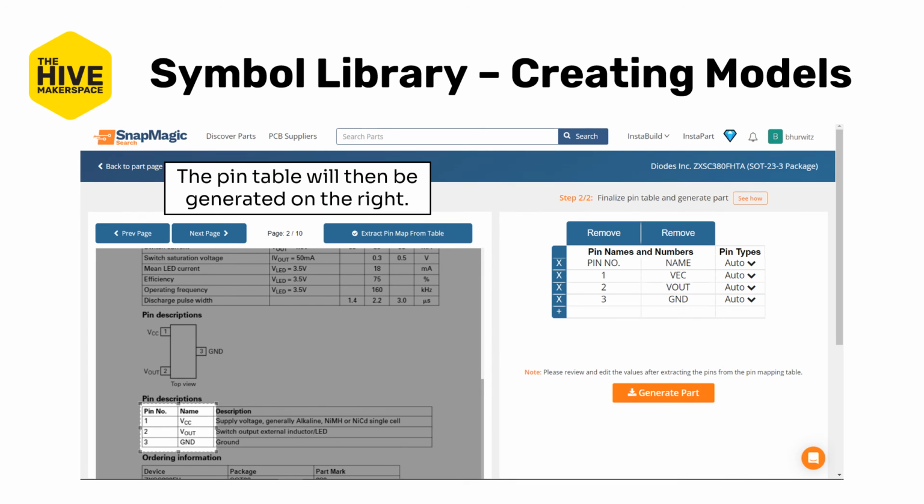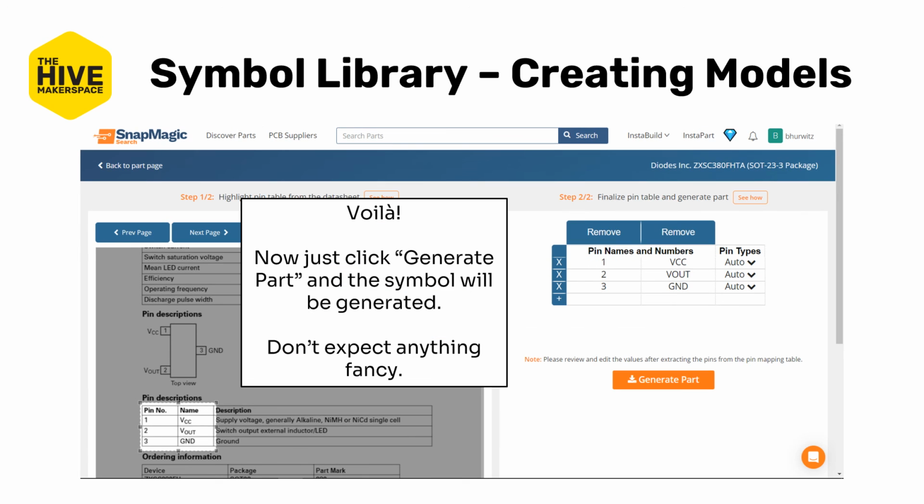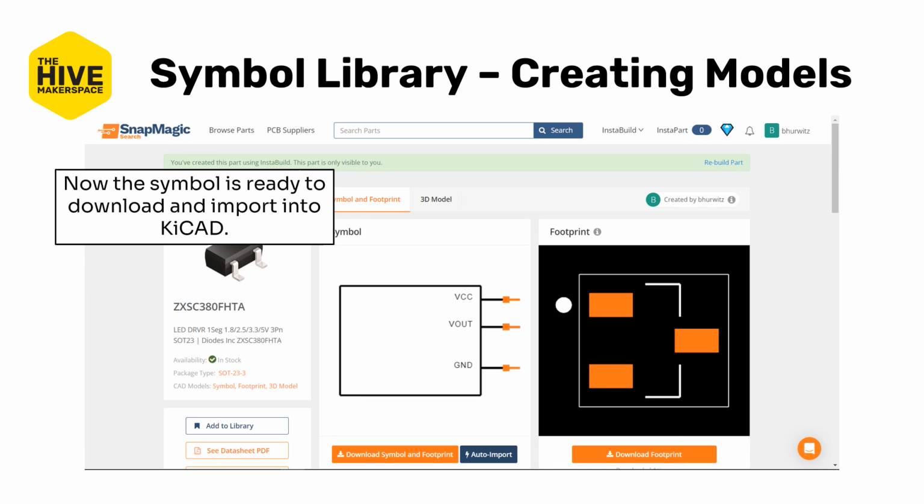The pin tables will then be generated on the right. Nice and easy. Notice that I highlighted the column headers, which then showed up in the table. Just click X to remove that row. Voila! Now just click Generate Part, and the symbol will be generated. Don't expect anything fancy here. It looks like that, and now the symbol is ready to be downloaded and imported into KiCAD. Just click the Download Symbol and Footprint button on the left there in orange.